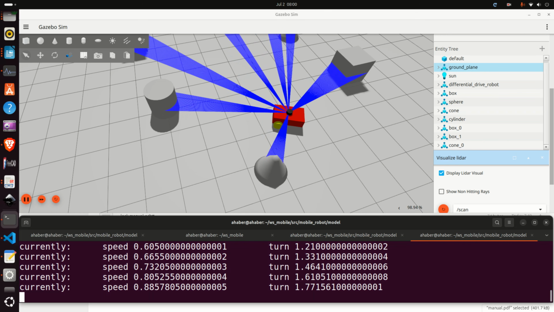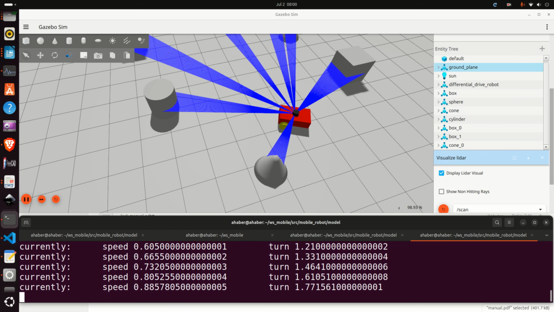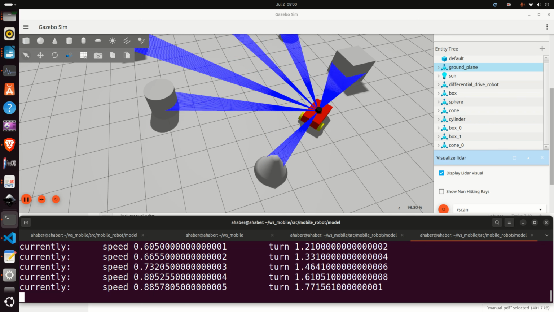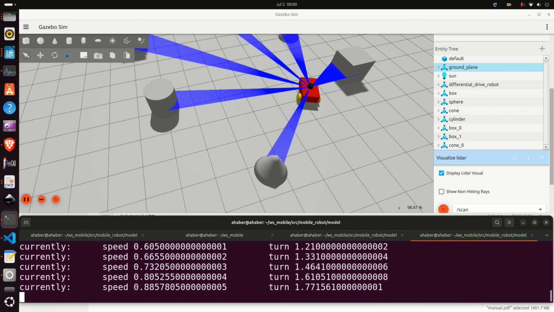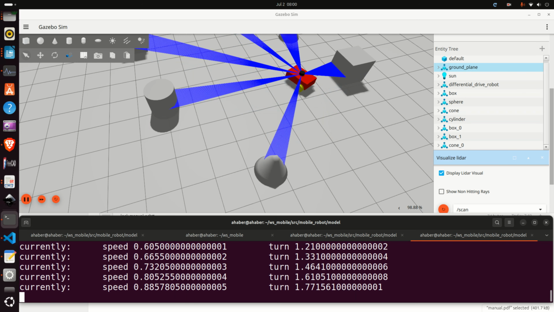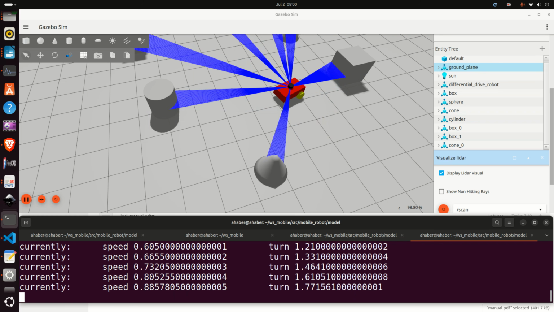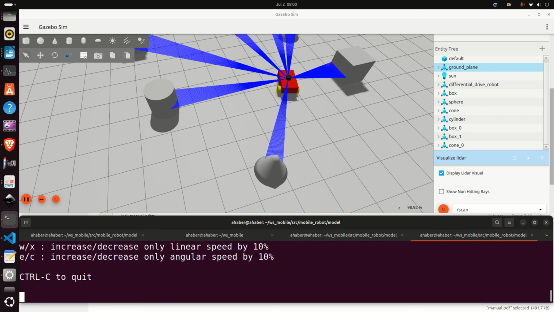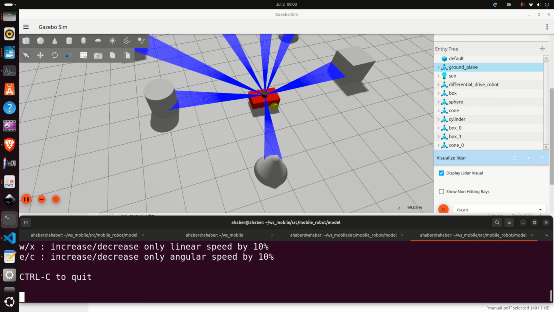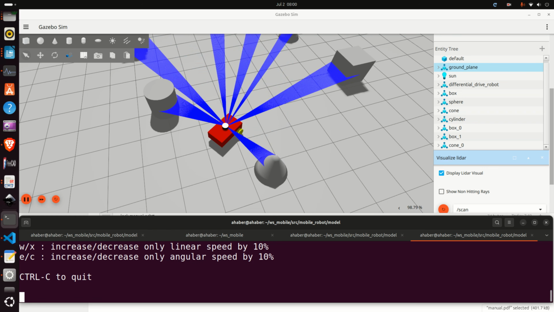Namely, by pressing certain keys, I can steer the robot left or right, or I can even pass these obstacles. For example, I can do something like this. Let me just increase the velocity so you can see it better. I can, for example, pass these obstacles like this, straight.